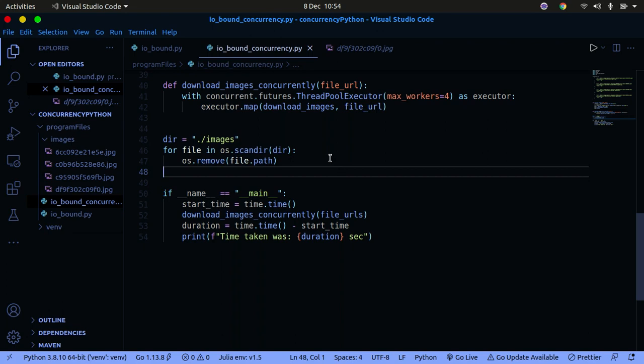So guys, that's all about multi-threading in Python. In the next tutorial, we'll talk about multiprocessing, and how you can use multiprocessing to speed up this task even further.